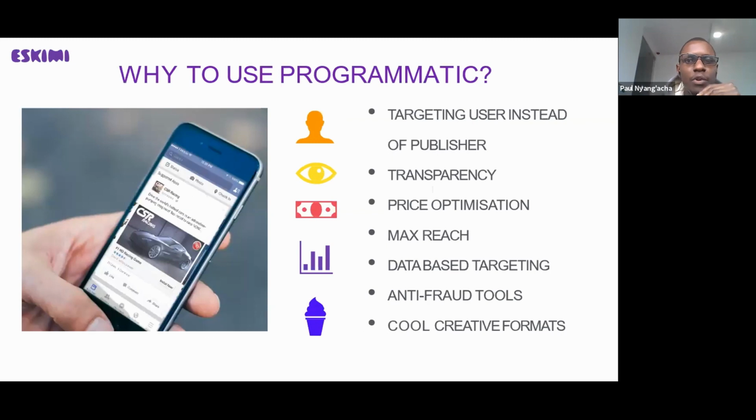So why do you use programmatic basically? The reason we're using programmatic is that you're able to target the user instead of the publisher. The limitation about direct buying is that they target the placement, whereas in programmatic, we target the audience. So we're able to have a wider reach, because with direct buying you might not be able to have all these people in that particular placement at that particular time. So the reason programmatic is favorable is that we're targeting a higher reach.